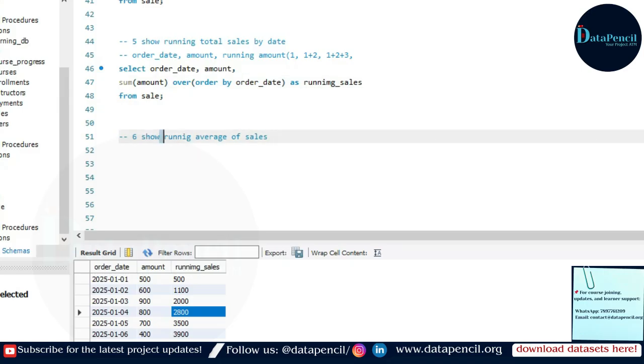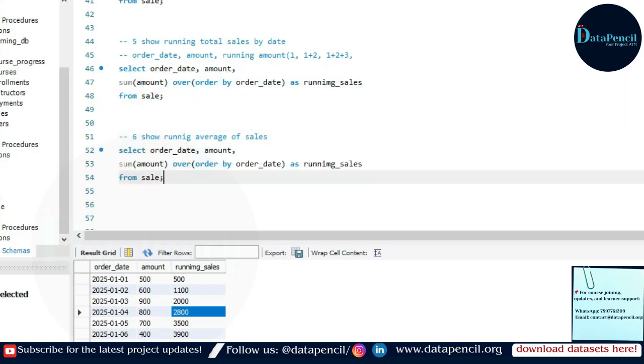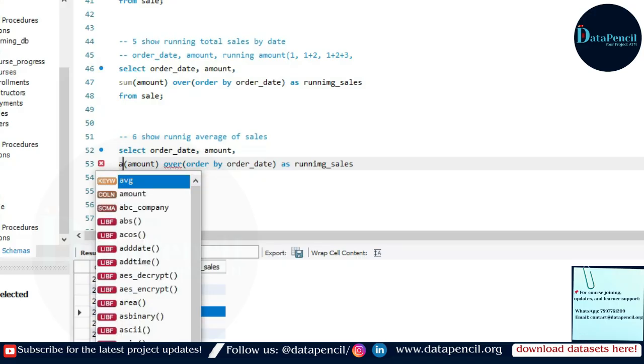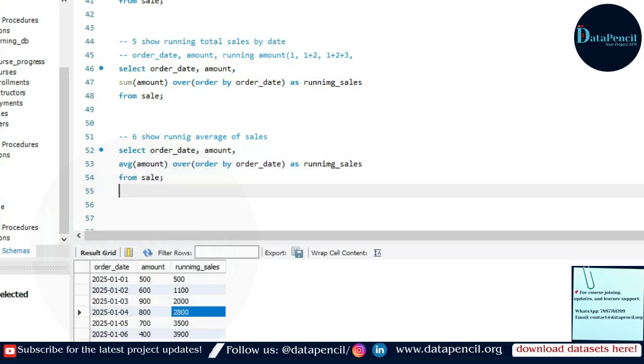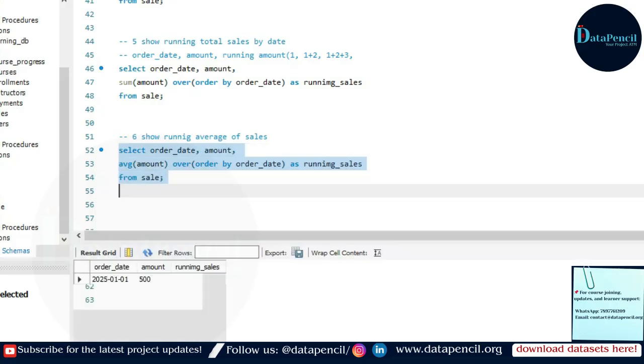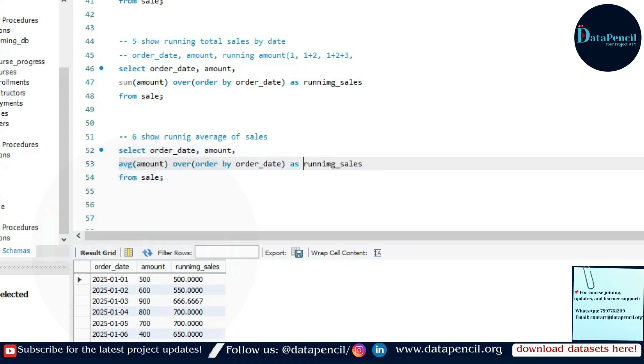So here we have to find running average of sales. This time we simply need to find what? We need to find average of sales. Average function we will apply. Now, as it is again asking for the running amount, for the running we will again apply this order by, and here only we need to do the average. Now let's run it. And here we have the running average sales. This is the average one.